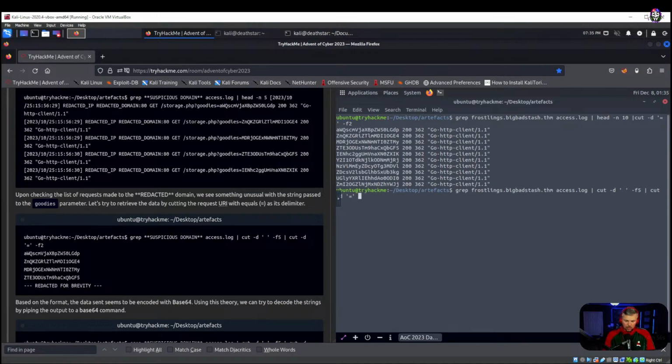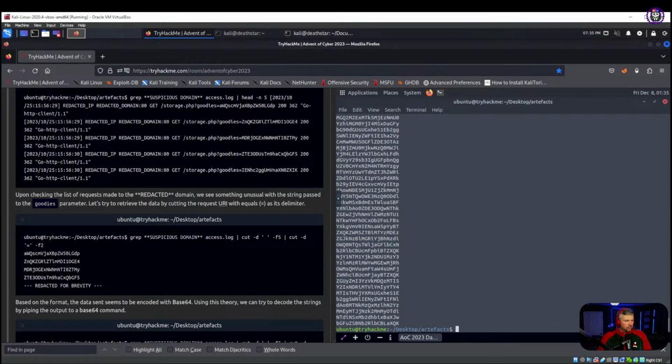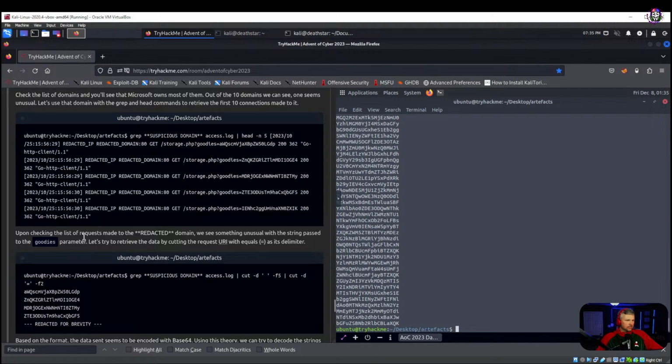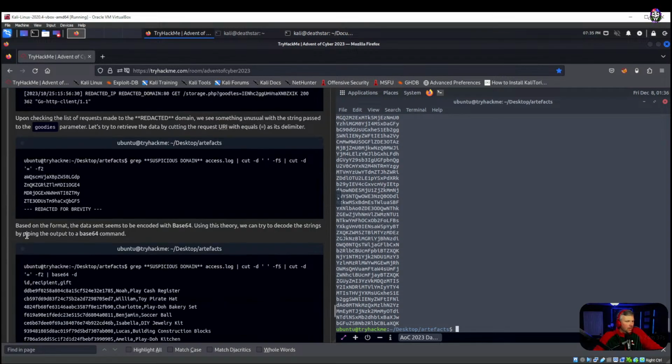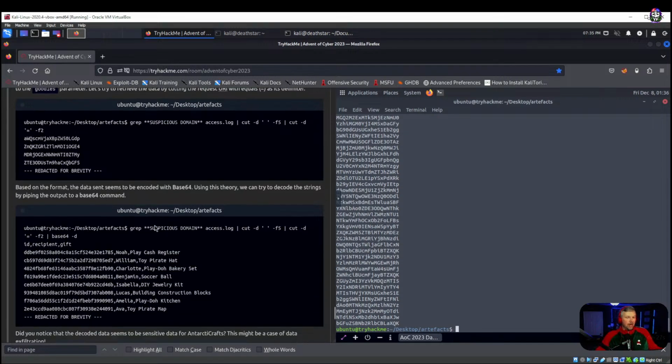Equals -F2. Okay, I must have missed something. Upon checking the list of requests, redacted domain, we're seeing something unusual. A string passed to goodies. Let's try and retrieve the data by cutting the request URI. Based on the format, the data sent seems to be encoded in base 64. Using this theory, we can try and decode the strings by piping the output to a base 64 command.